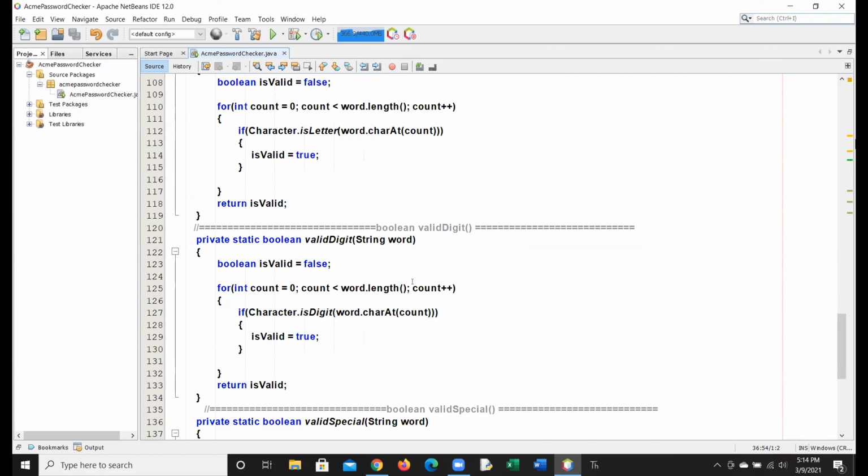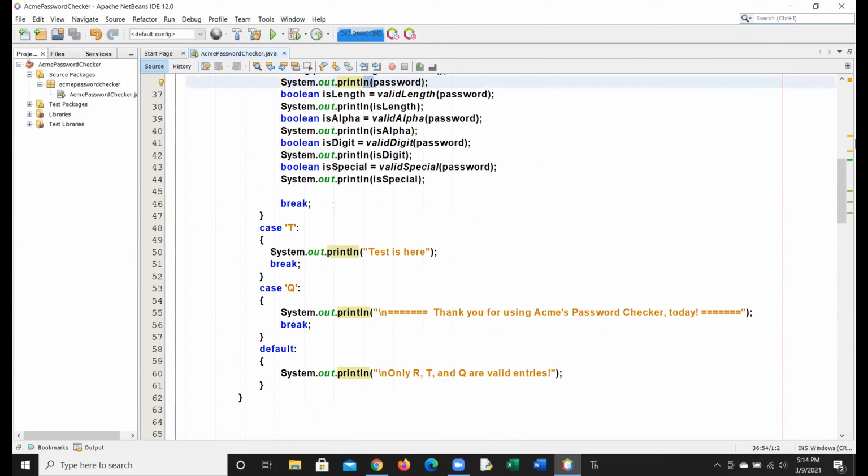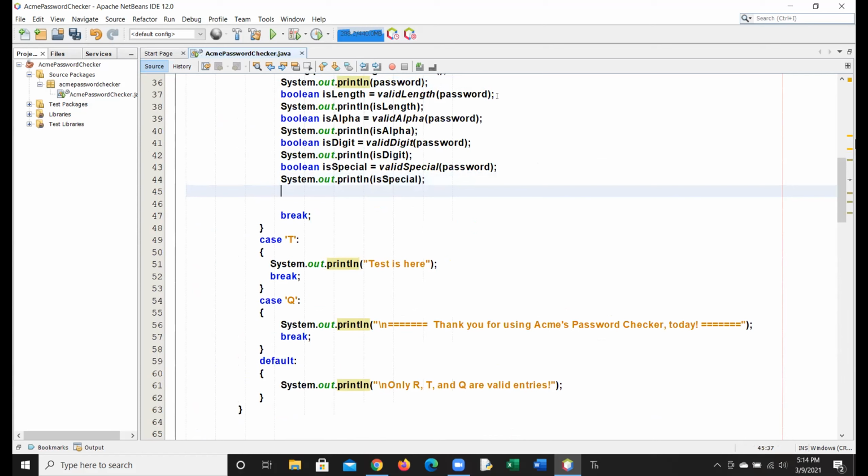All right, so we got that. So now that we have all those, we're going to come down here and we're going to type, let's make it show results or something. Show results. And this one is going to be a void because it's not going to return anything. But I need to send down the password. And I'm going to send down is length. And I'm going to send down is letter. And I'm going to, or is alpha. Why didn't I make that is letter or alpha? And I'm going to send down is digit, and I'm going to send down is special. Okay.